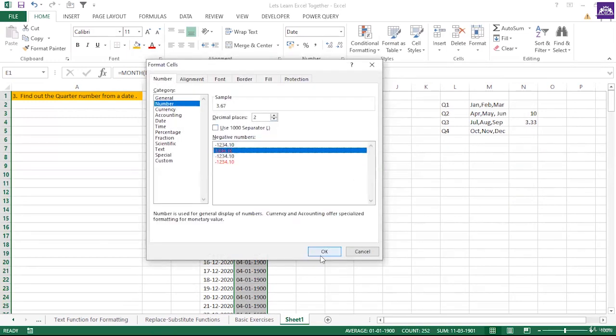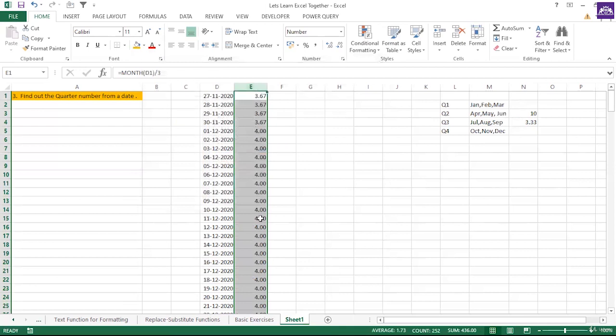So you can see that we got this data. In October, November, December, we'll get some values like 3.33, 3.67 and 4. But if you round it up, of course it will become a whole number. So over there you have to be very careful, guys.